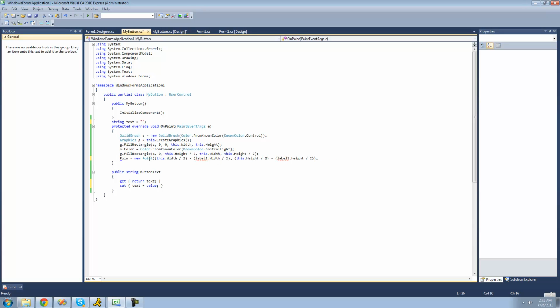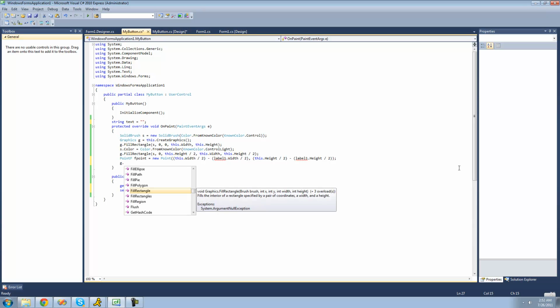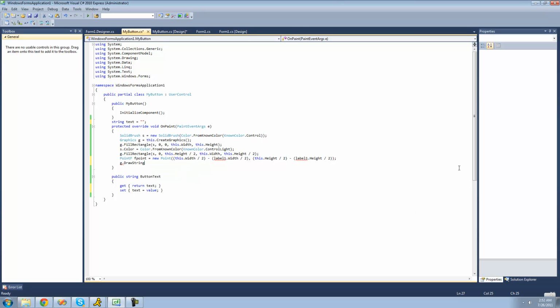Point F, I'll just call it F point. In case you're wondering, the F just stands for float, and it's a different type of point where the two coordinates are floats. We just need that in order to draw a string. So now we're going to be using the DrawString method. We're going to say g.DrawString.